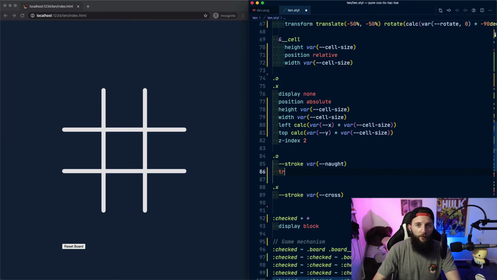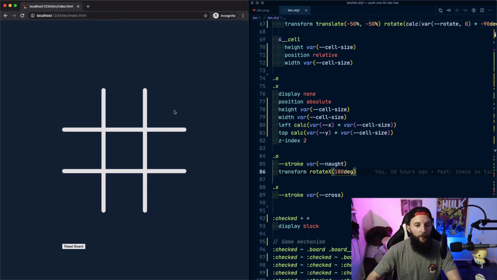Our circle will look more natural if it animates around the other way, and to do this we can use transform rotate X and 180 degrees. Now if we animate a circle, it animates around a more natural way.